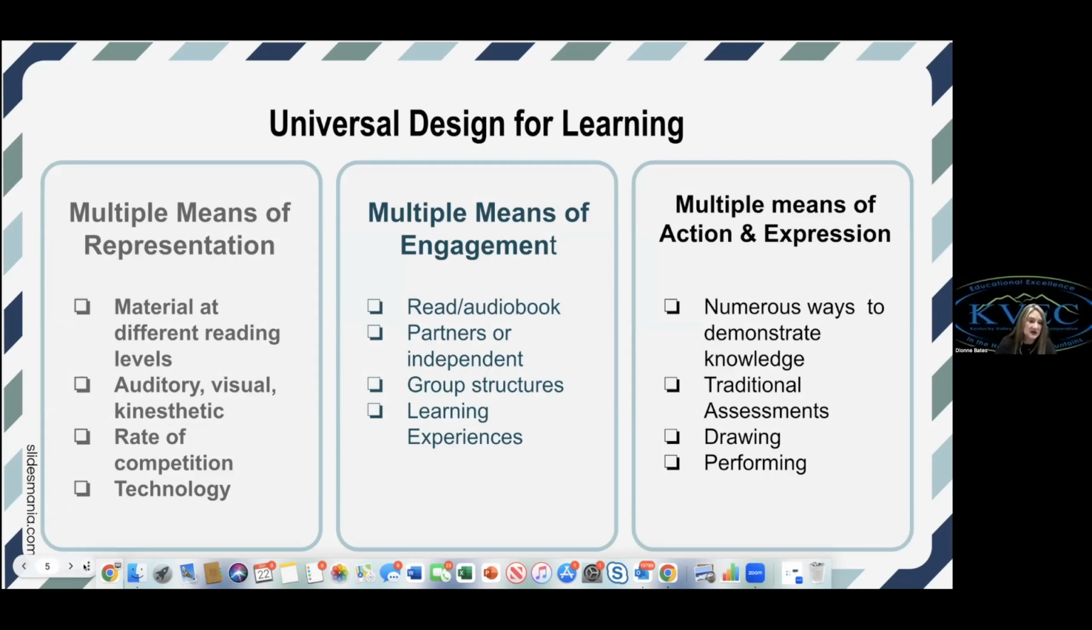And so when we talk about multiple means of representation, what does that look like when we give kids access to material at different levels? We do that a lot, through lower text levels for text. We use high impact, low readability text, or we have them listen to stories online. So there are different ways for kids to get the representation of the content. We use technology.